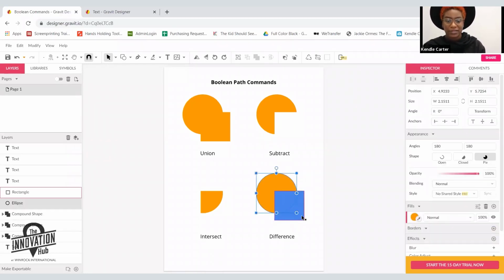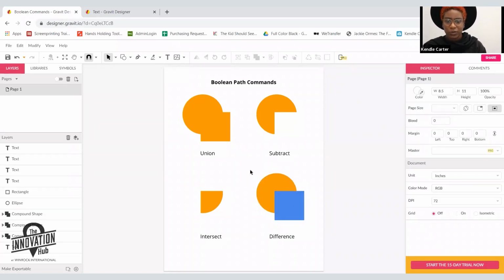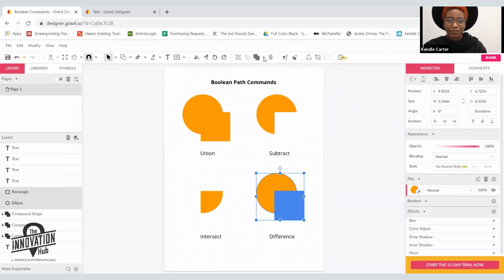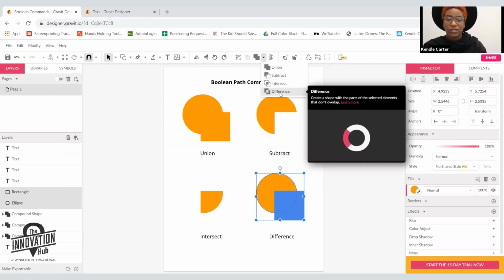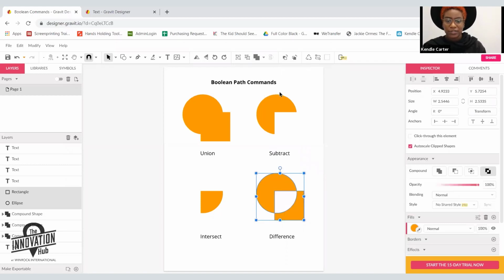Lastly, we have the difference. So again, I selected both of my options. I can still do the marquee as well. So click and drag over the shapes. Then I'm going to go back up to the top and choose difference, which is essentially the opposite of intersect. By selecting difference, what you will get are the 2 shapes. Where the overlap is, it will subtract that part of the shape and it will leave everything else.